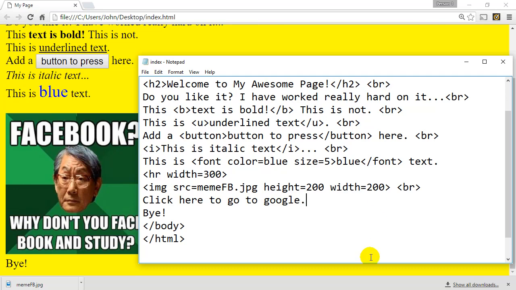Now, this is what I want underlined to be my link. I want the word here to be underlined. So what I have to do is put an A tag before and end the link, an A tag after. Now, just putting this A tag like this, that's the right sort of structure.